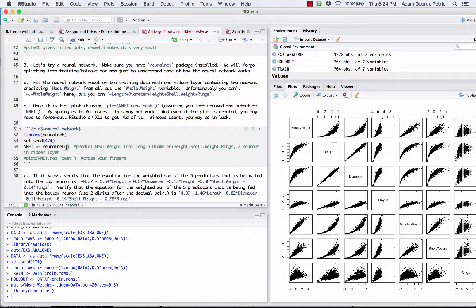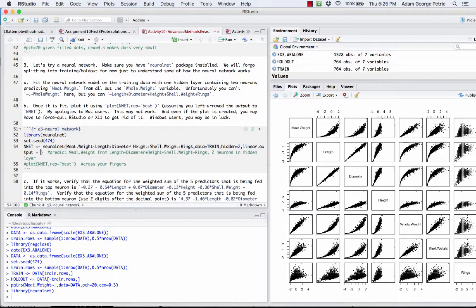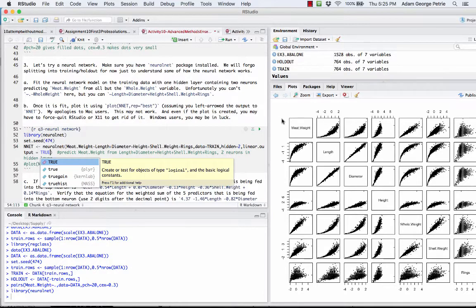All right, so what we have to do is to say what we're trying to predict, meat weight, twiddle, and then all of our predictors. Now, if it was just twiddle dot, that would be all the predictor variables in the data. But in this case, I want everything but whole weight to be a predictor. So I actually have to manually type out all of the predictors I'm using separated by plus signs. So that's my formula. We're doing this on the training data, and we want to make sure to have 2 neurons in that hidden layer. And then also we're going to want to add the argument linear.output equals TRUE because we're doing regression.